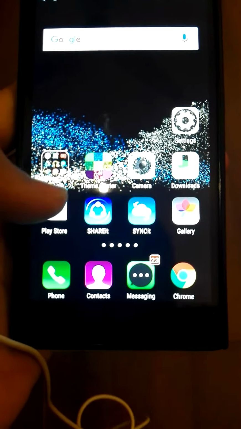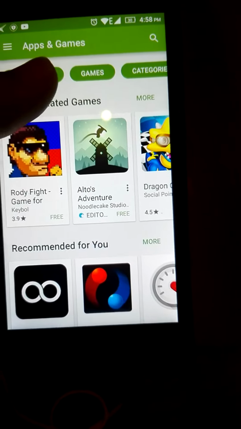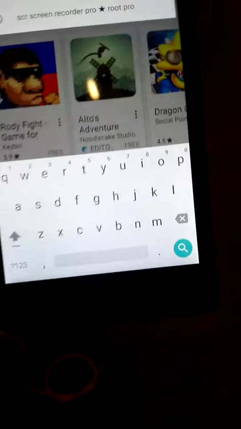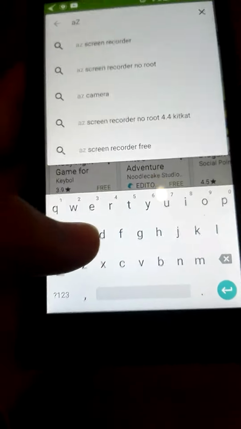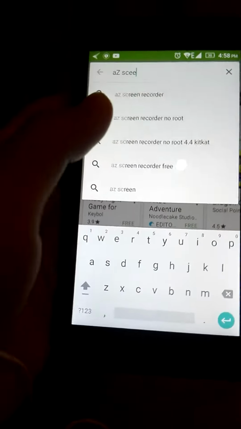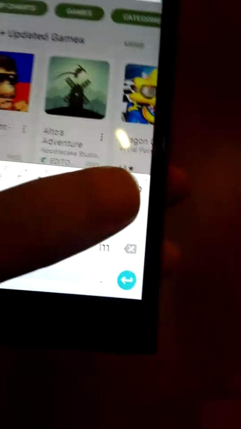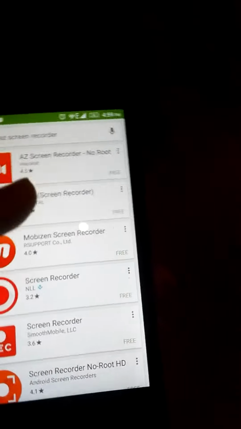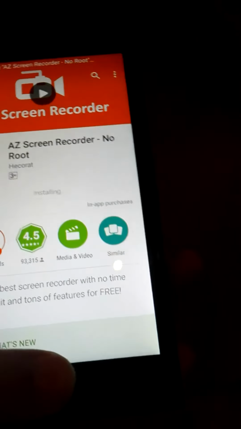And now in this video I'm going to show you how to record the screen on any Android phone. I'll be using my Lenovo P70 in this video. So first of all, you have to download the AZ Screen Recorder. Screen recorder and download it. It's done.